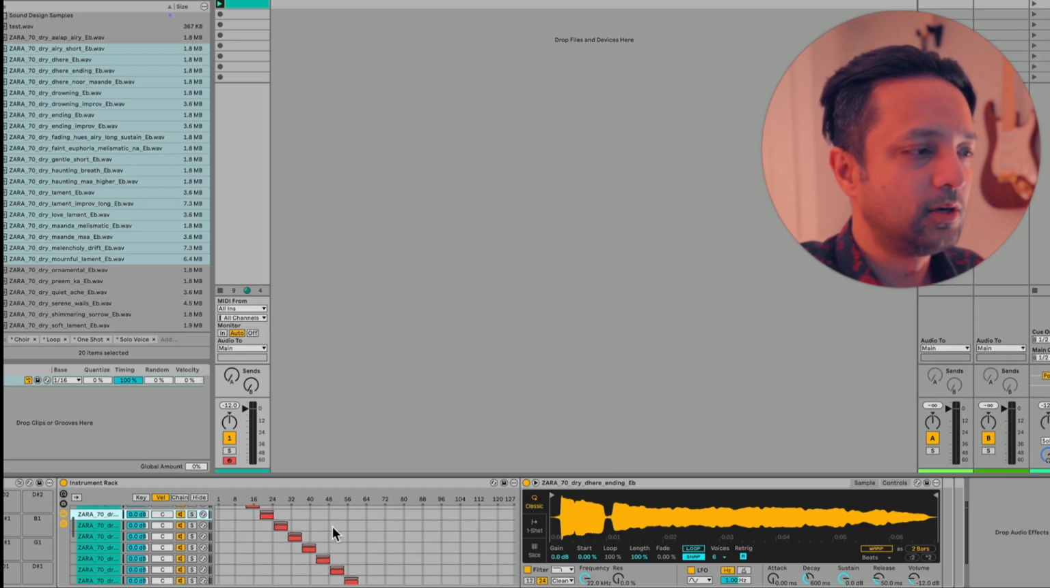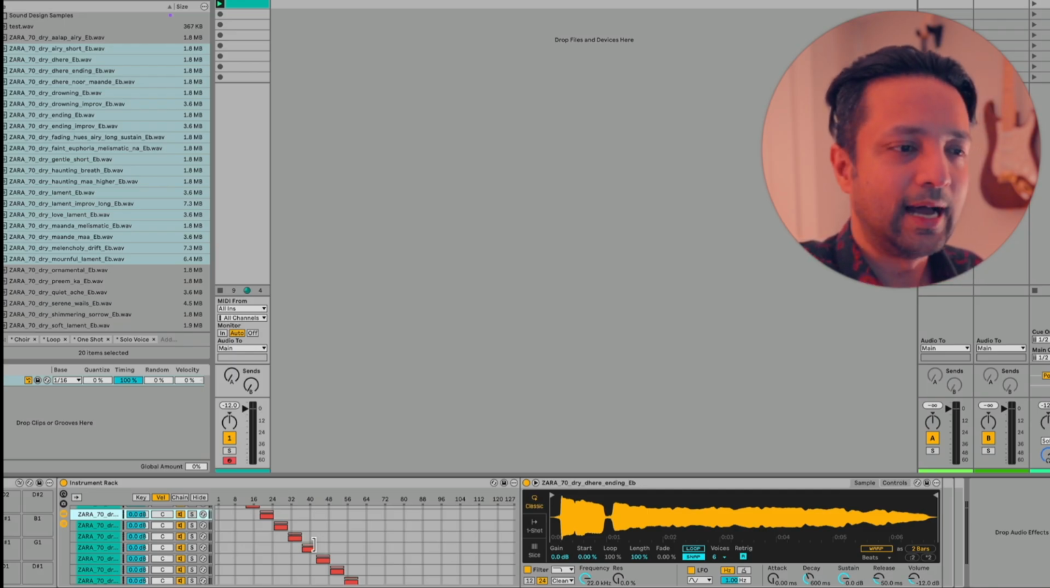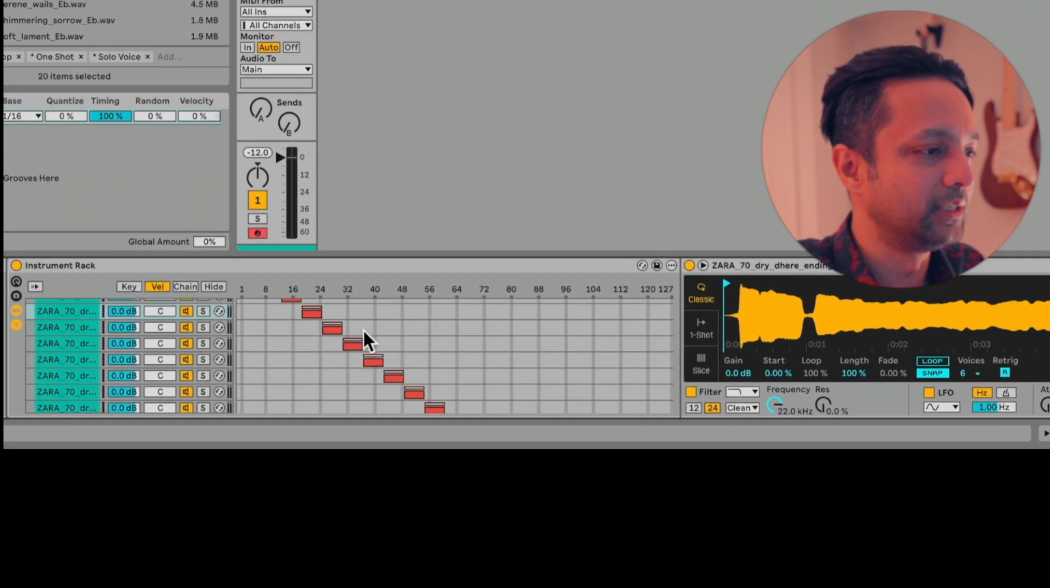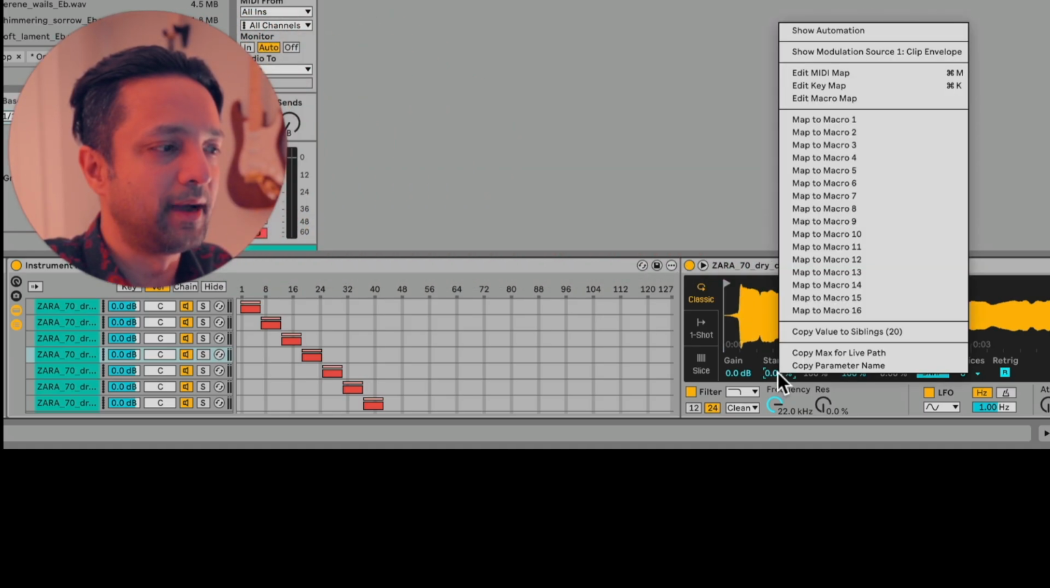So right now, we have different samples being triggered, but they're all triggering the very beginning of the loop. I would like to jump around to different parts of the loop because each loop is fairly long, sometimes 2, 3, 4, or 5 seconds long. So let's do this. Let's assign the start position of this one sample, whichever one that is. There's a start option here, so start position. I'm going to right click and assign this to macro 1.